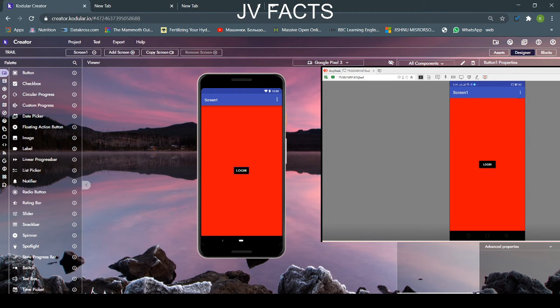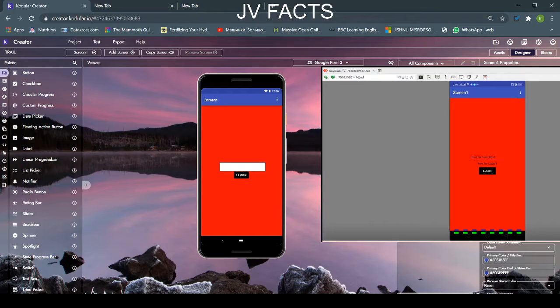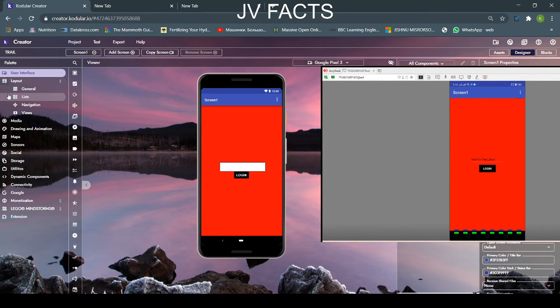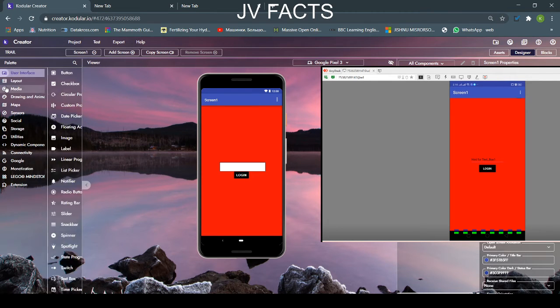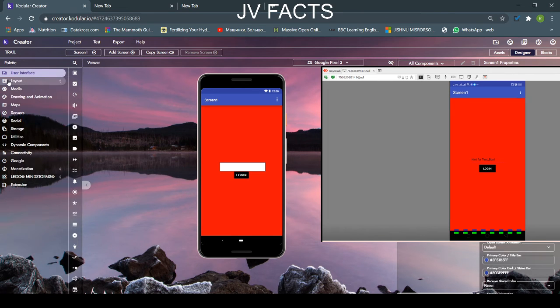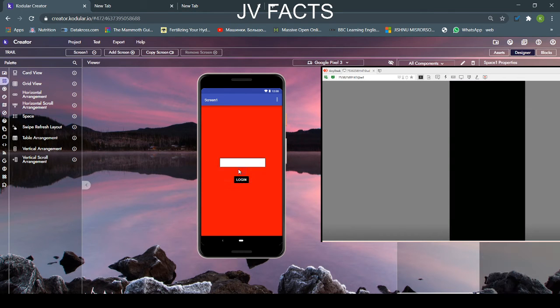If you want to make a login page, you can make it very simple. For many cases, you need to use Firebase. In MIT App Inventor, you can't do this; you have to select a label. But in Kodular, when you go to Layout, there will be a Space, and you can make it visible and invisible.